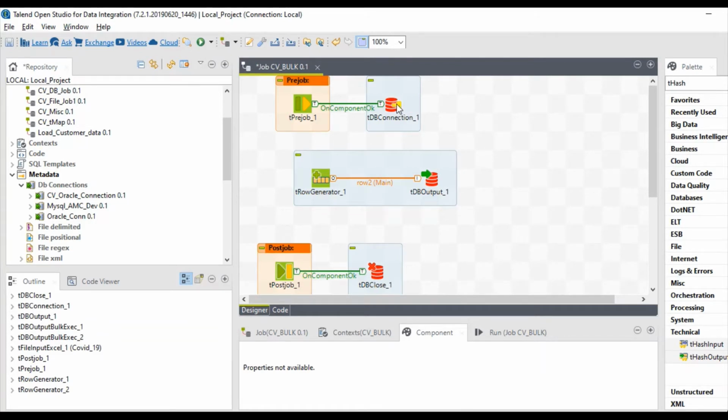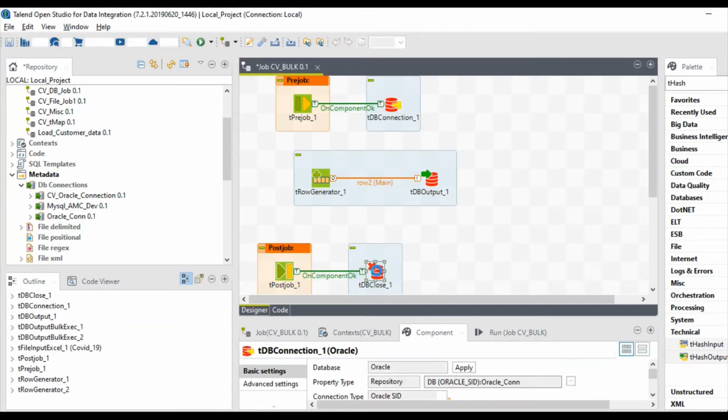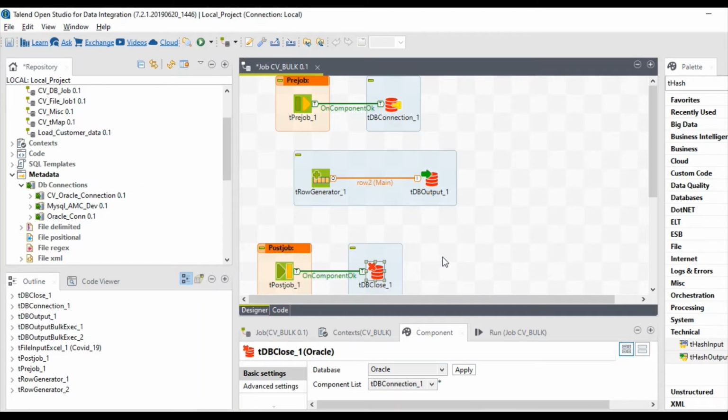When you establish any connection, it's best practice to close the connection. Here I established an Oracle connection, so I have to close that connection. To close the connection, we have a component called tDBClose. Here the database type is Oracle and the component list which I am closing is tOracleConnection, which is the Talend connection.